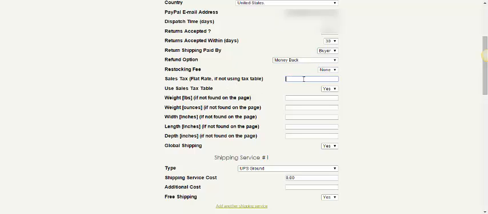Sales tax, if you apply sales tax to your items upon sale, or if you use the sales tax table. If you use the sales tax table, the sales tax table would have been defined in eBay under your account settings. So then you would select yes here. If you do not have that turned on, then select no.